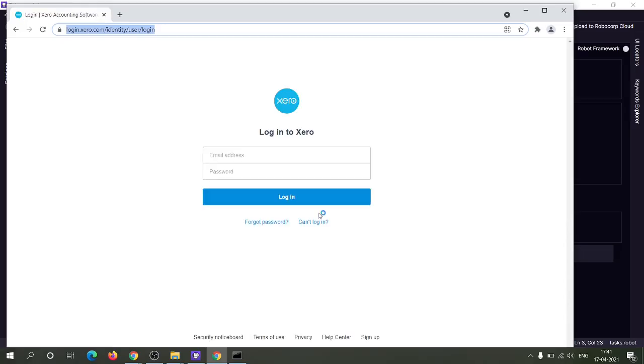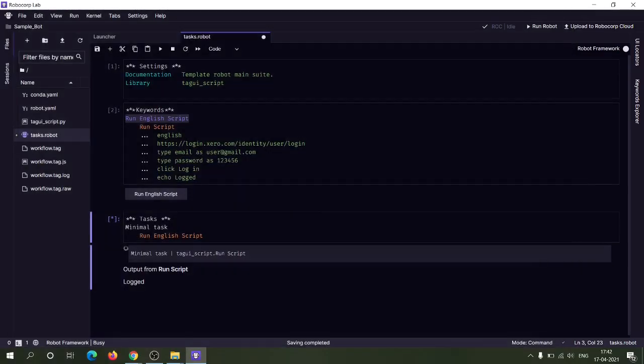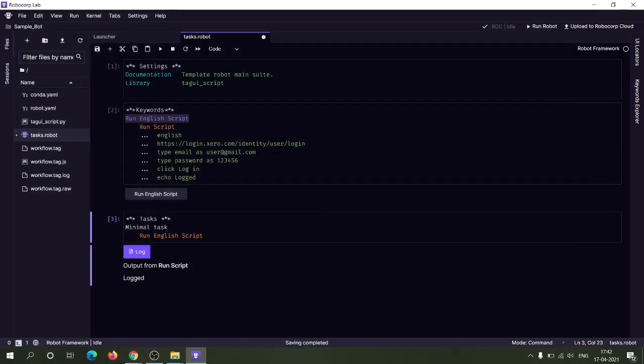Now you can see that our robot is actually opening the particular website. Then it will type the username and password. Then it will click on the login button. You can see that since our password was wrong, it was not able to log in to this particular website. But it has to do the required action. And after clicking on the login, it will output the word logged in the Robocop console that you can see here.